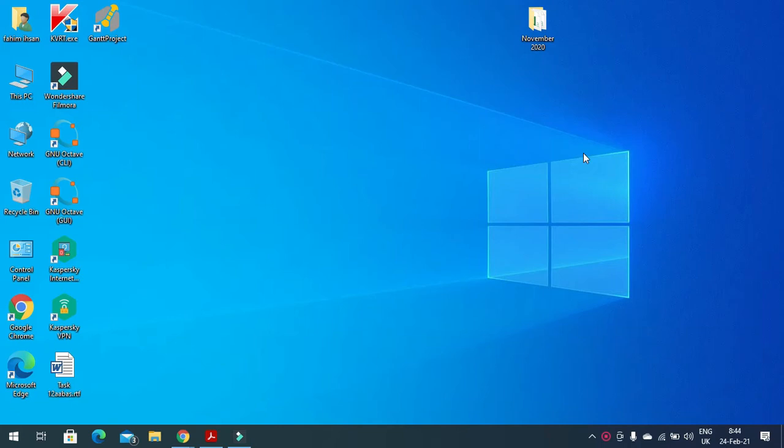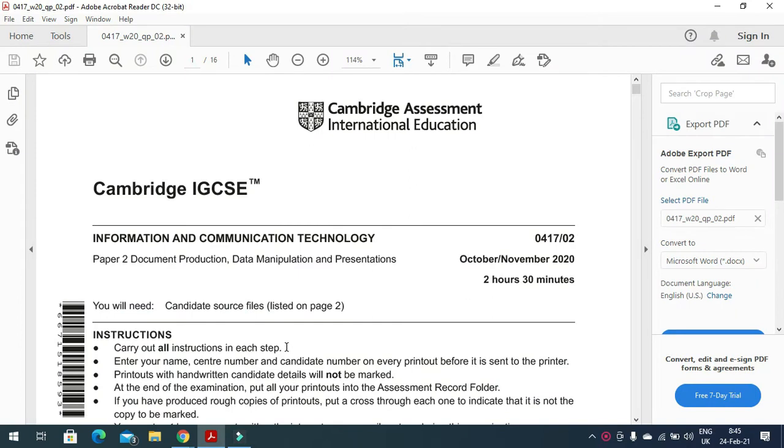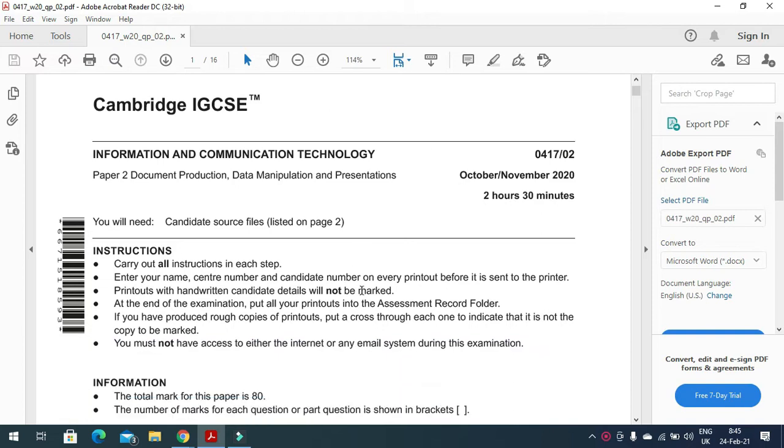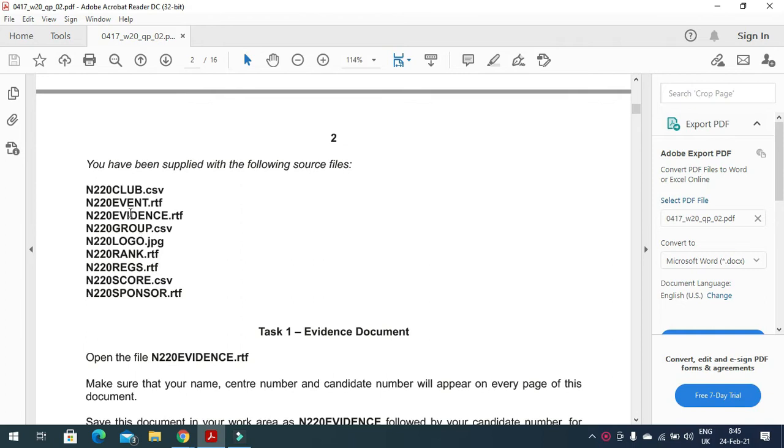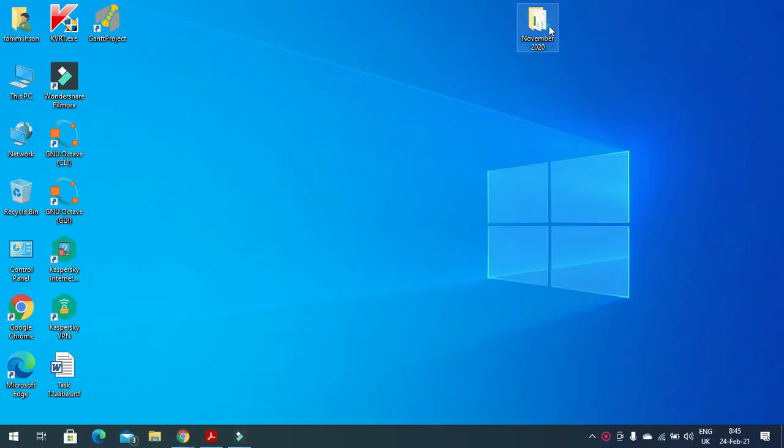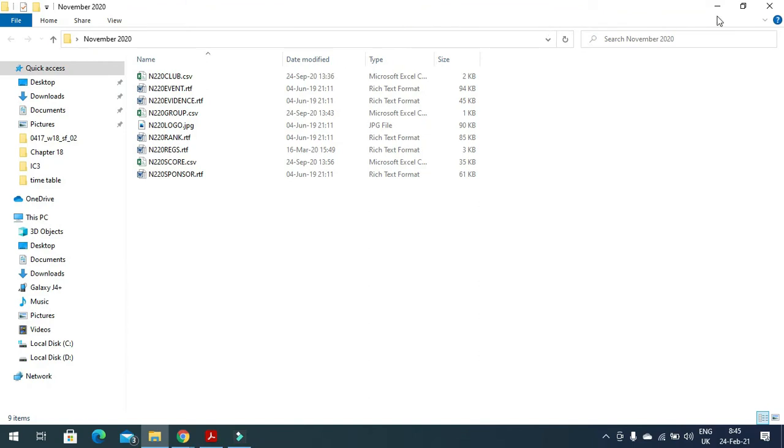Today I'm here to explain the Cambridge IGCSE ICT 2020 October-November Paper 2 Microsoft Word Document Production part. In this part of the question paper, they ask us to produce the Word document. Before that, we should make sure that we have these files as our source files. So I have them here in my folder.